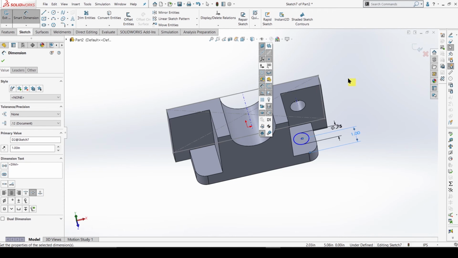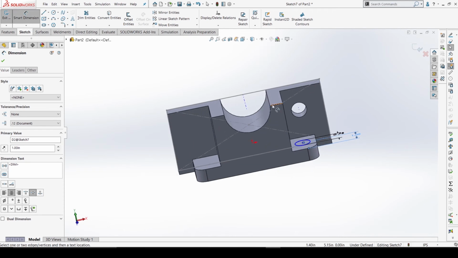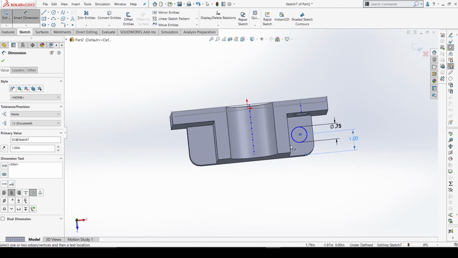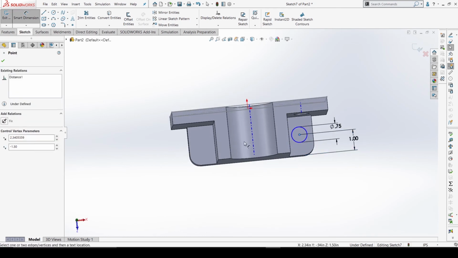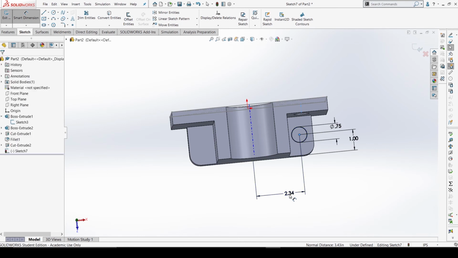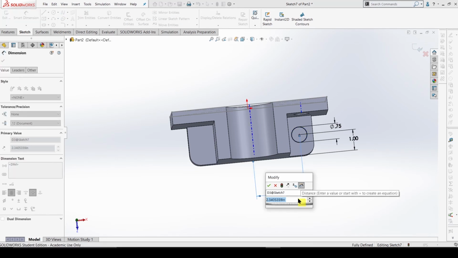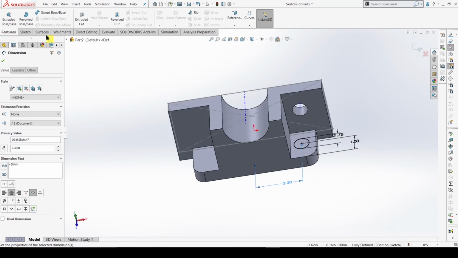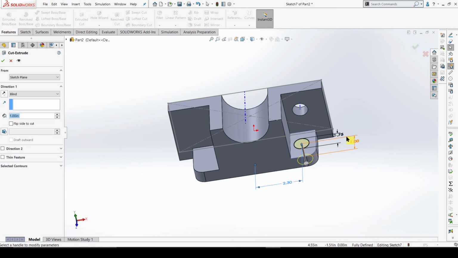When I click on it, you can see that this cylindrical cutout over here has an axis. Now our job is simple. Select this and this. It's 4.6 by 2. Now I need to do an extruded cut through all.